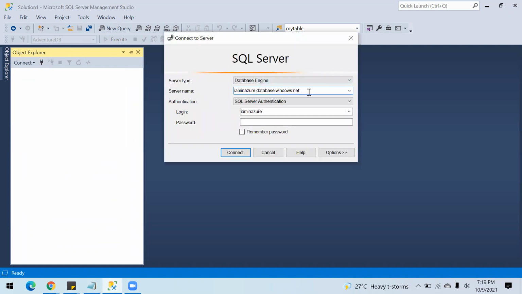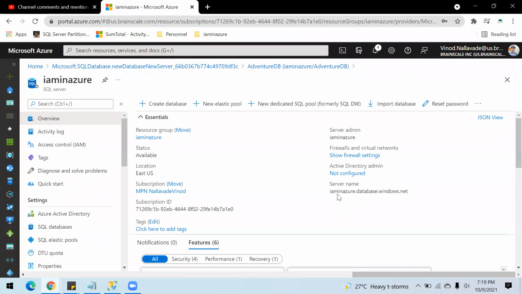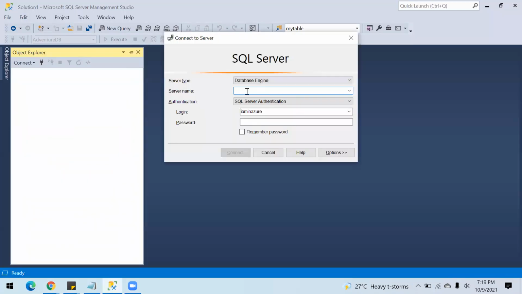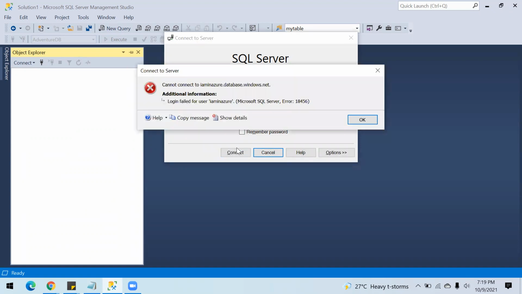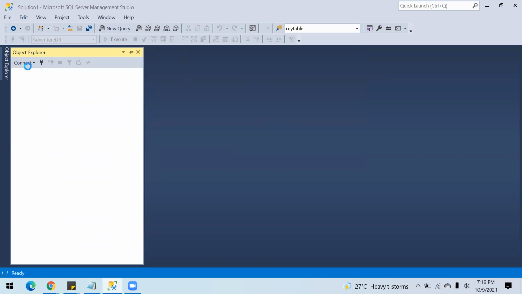You need to pass your server name. The server name you can copy from here. So this is your server name. Then you need to pass your login, which is the same one. Then you need to pass your password. I'm connecting now. Oh, failed. I believe I misspelled my password, maybe. Okay, so I'm able to connect now.